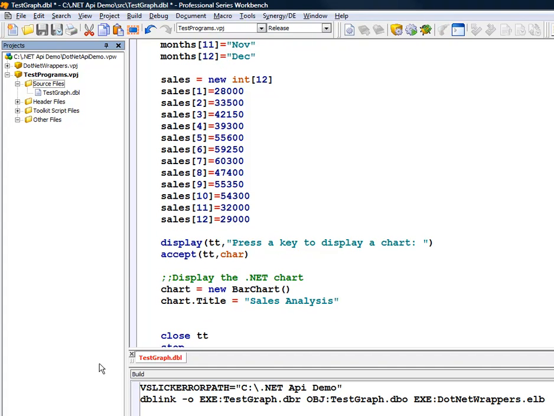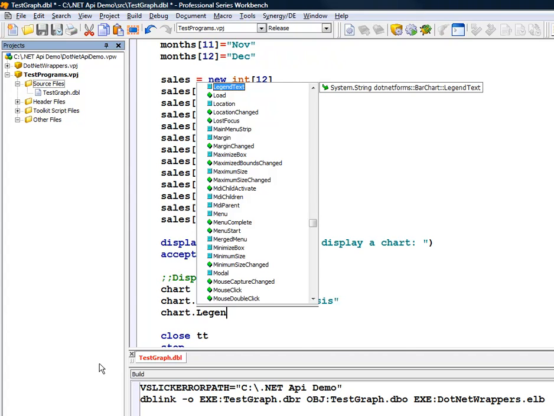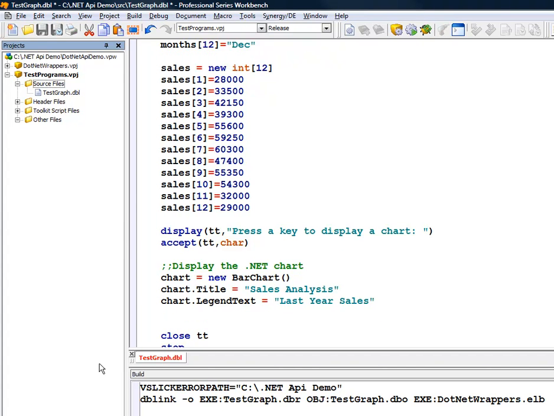We also had a property that was legend text, the text to be displayed in the legend of the chart. So let's also set that property to a value of, let's say, last year sales. And that will be the legend that gets displayed within the chart control. The final step before I can display the window is actually to pass the data into the chart control.